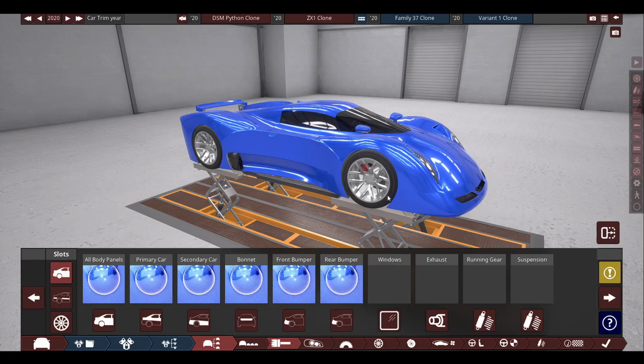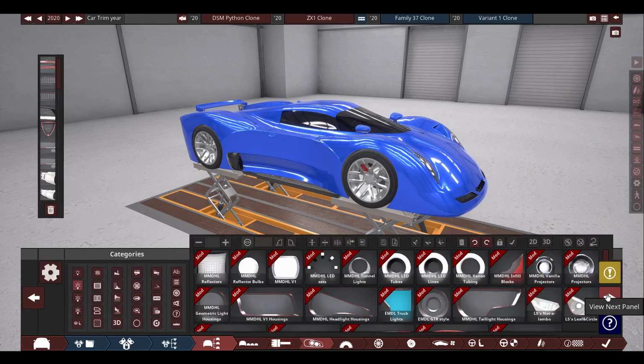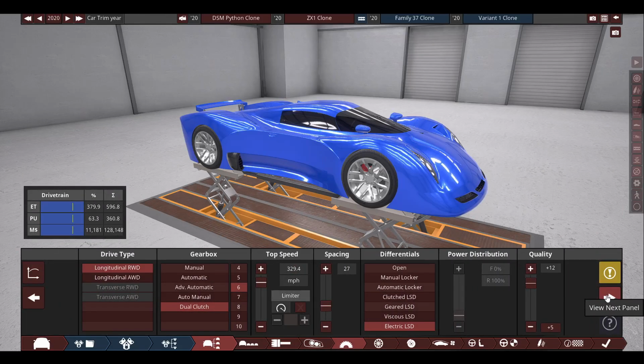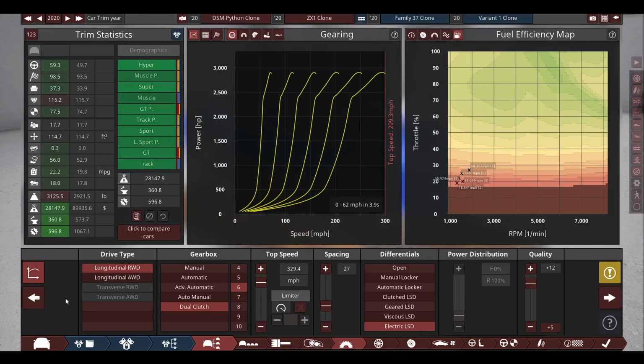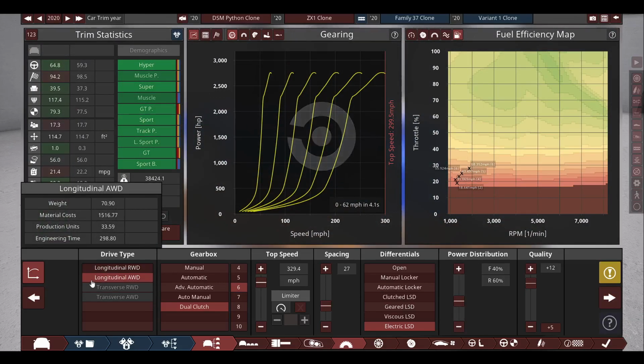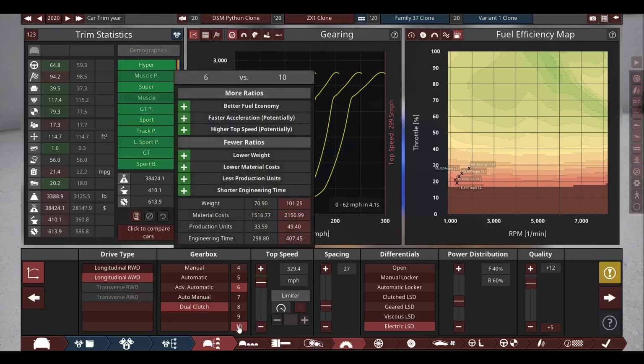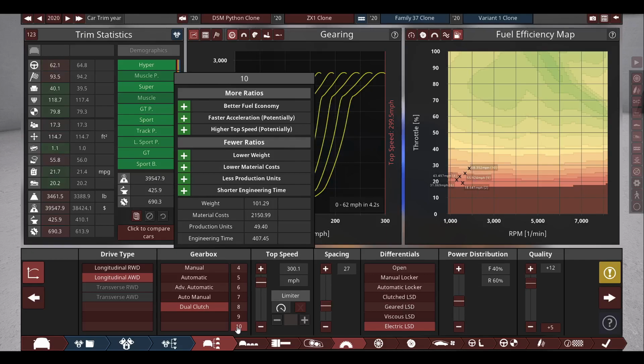I'm gonna keep the body the same. This is more of a how far can I push this car challenge versus a real design challenge. I'm gonna go all-wheel drive because with this much power, I feel like we're gonna need it. And let's go with a 10-speed dual clutch because I feel like that's gonna help us out as well.